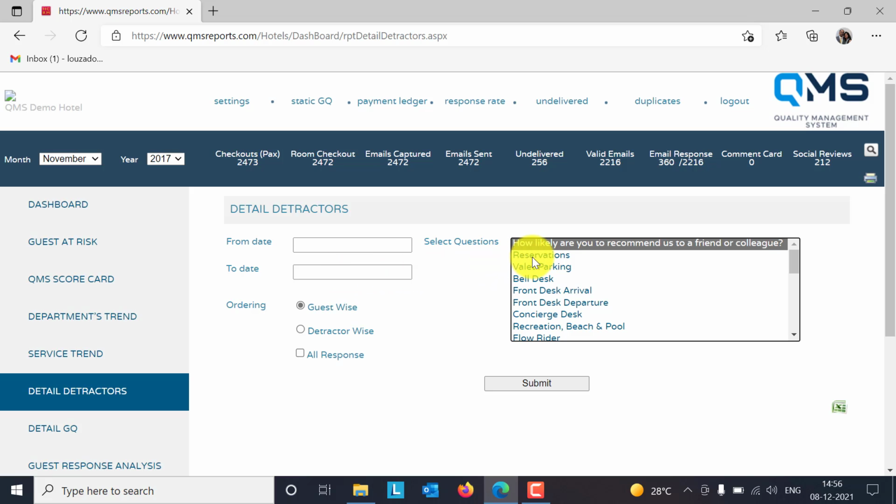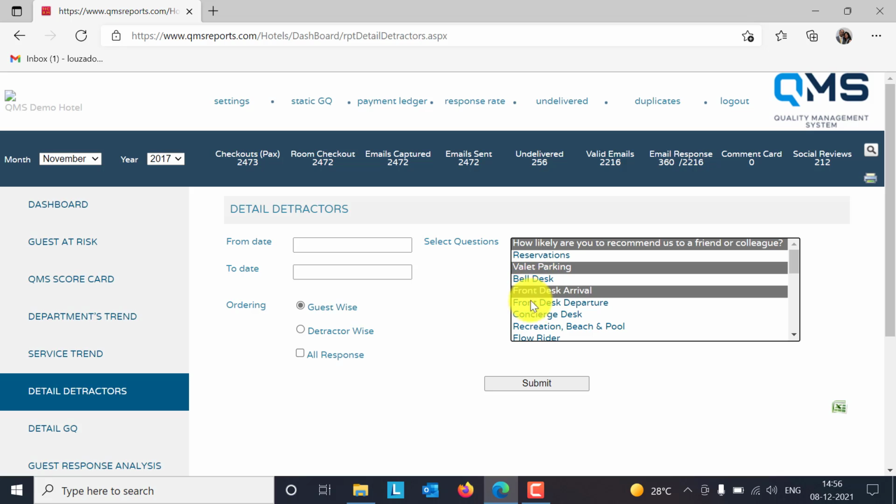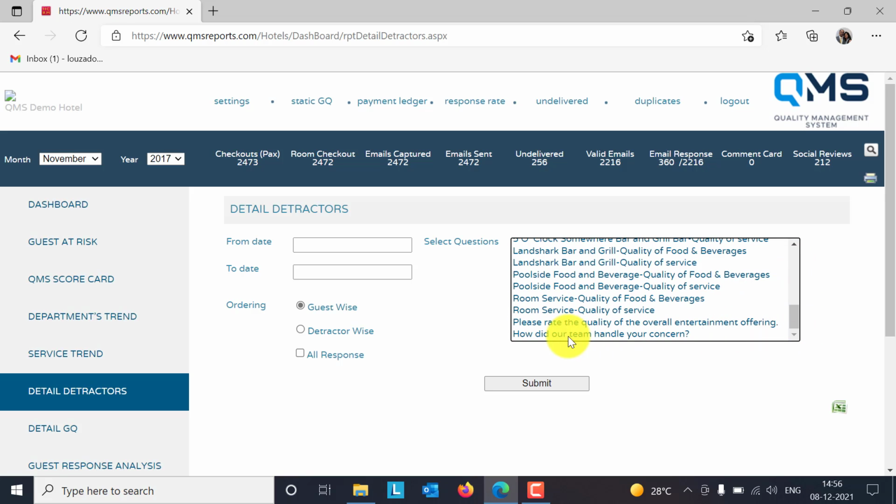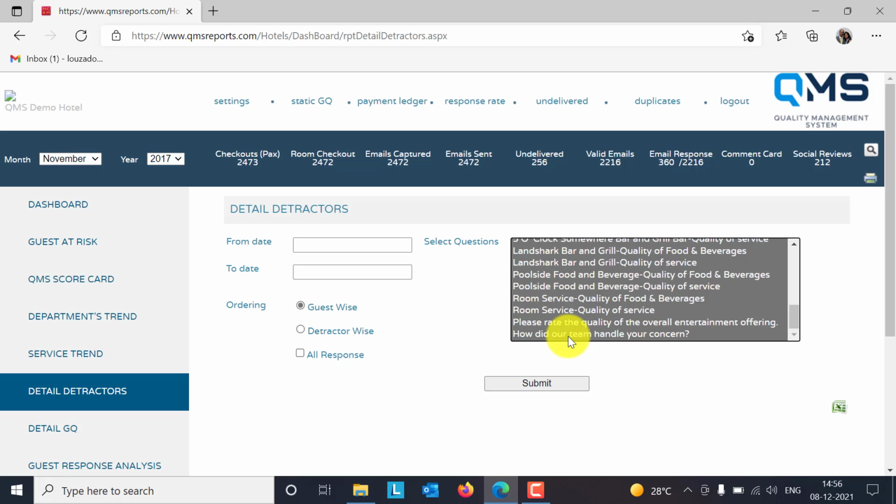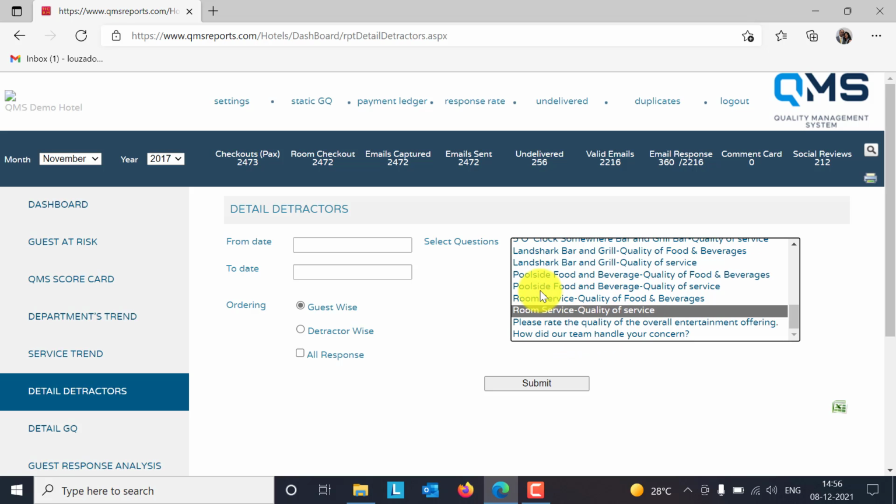You can also choose two. For example, you press the shift key and press reservations, and then you can select two and you'll get all the feedback related to those two questions. If you want to choose questions that are not sequentially one below the other, you press control and then you can choose questions that are not sequentially under each other, and then you can search. Or you can select all, you can go right down to the bottom, press shift and select all. So it depends on how you want to see it.